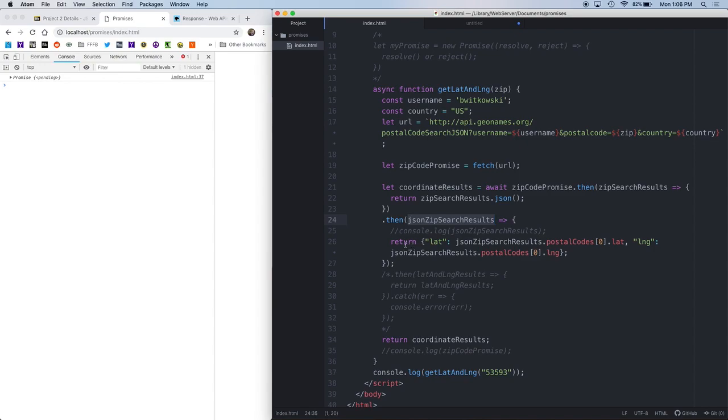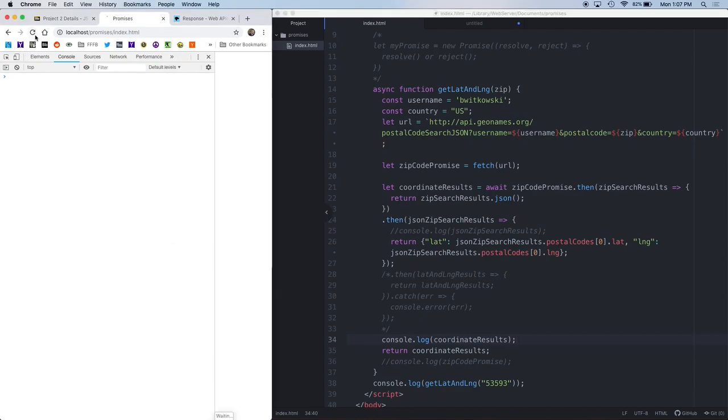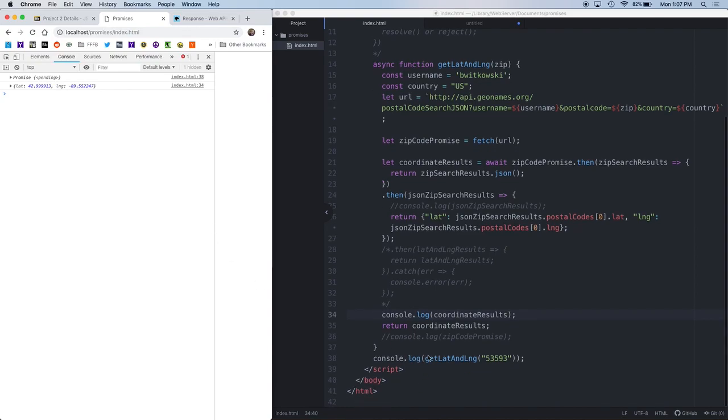So I'm treating that data, and now I just want to grab the latitude and longitude out of there and return it. So that should ultimately be the end of things. That's the return value. So I think that's what the coordinate results are. So if I do a console.log of the coordinate results, you'll see that that's the right return value. I'm just not getting that.